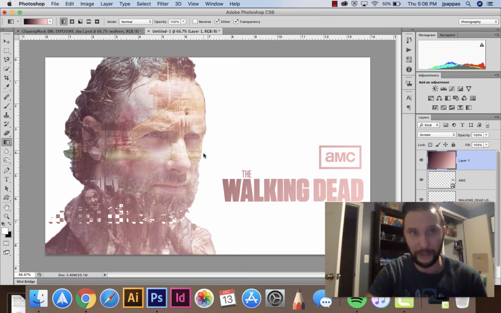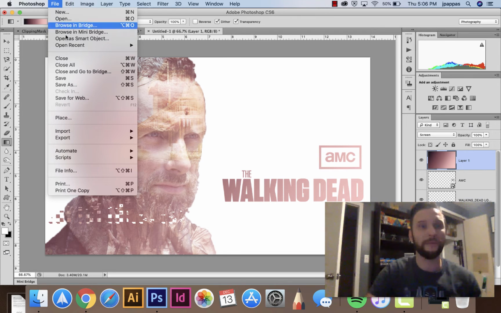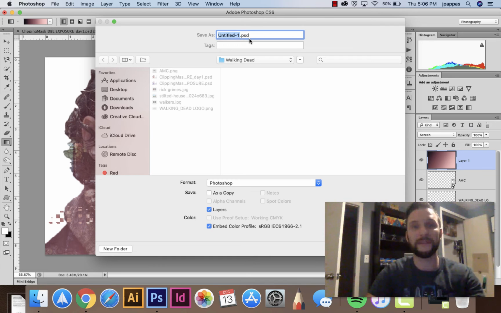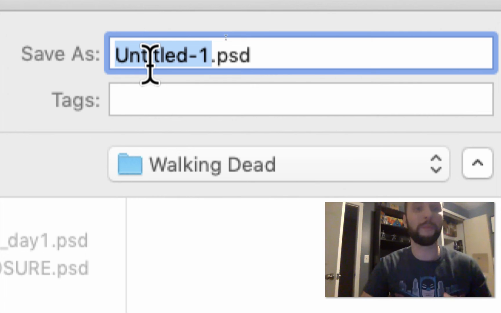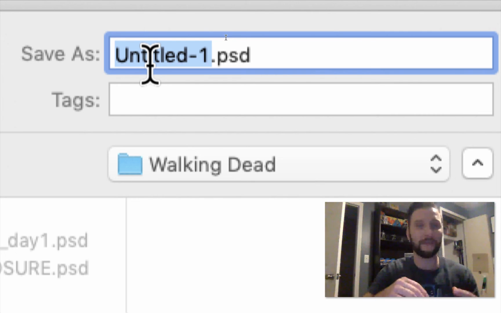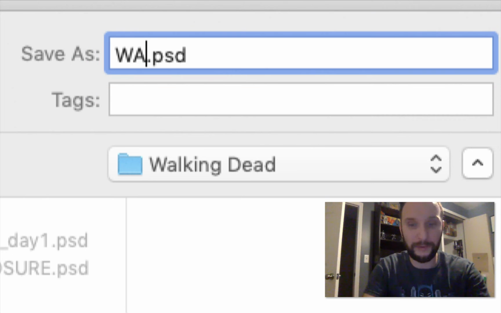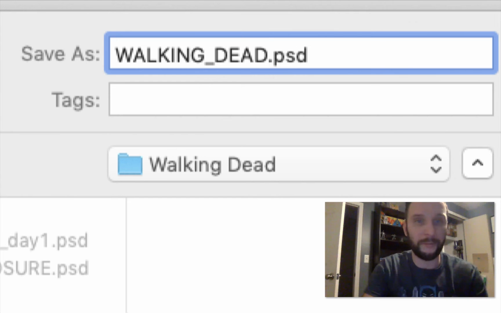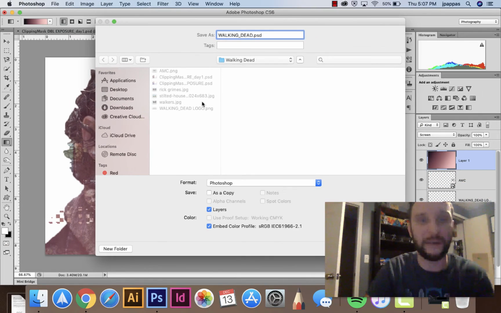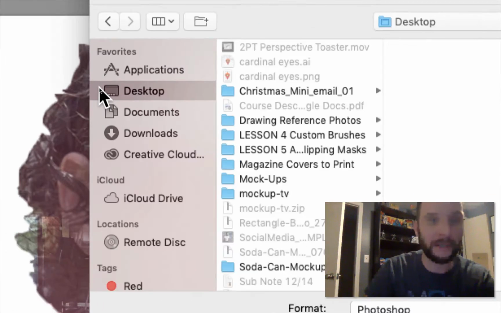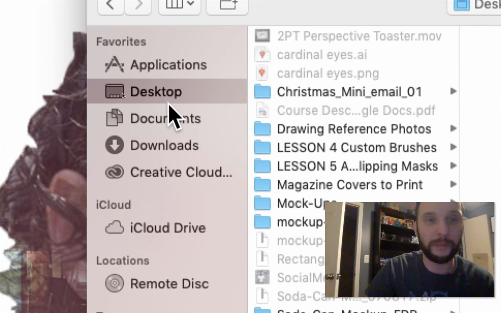You've finished everything. Now, what's really important is that you do save this, and you do save this as a Photoshop document. Since I've got this blue area here highlighted and it says Untitled-1, I'm going to name this something that I'm going to remember, maybe like Walking Dead. You could call it Clipping Mask. You could really call it whatever you want, but make sure you save this in a location that is easy to find. I always like recommending to people that you save it right to the desktop because it's easy to find. It's right there on your desktop.